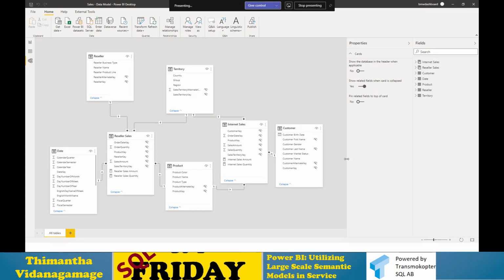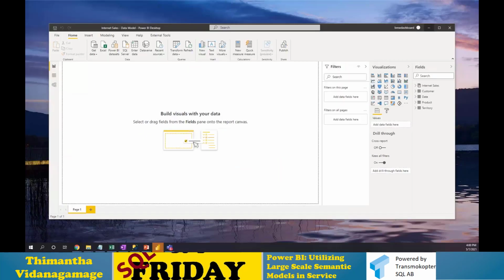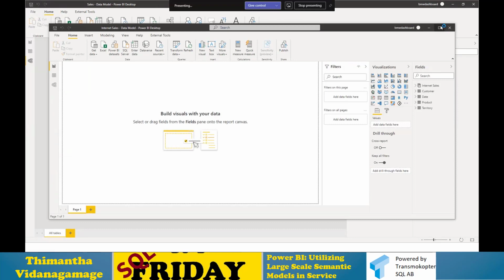This will increase the model size, and you will face issues with the refresh time. So the right way to handle such a requirement is to split these 2 requirements into 2 separate semantic models. I have done that in 2 separate models, and I have opened that.